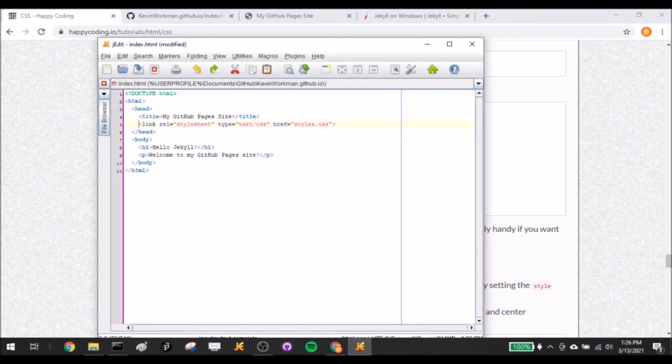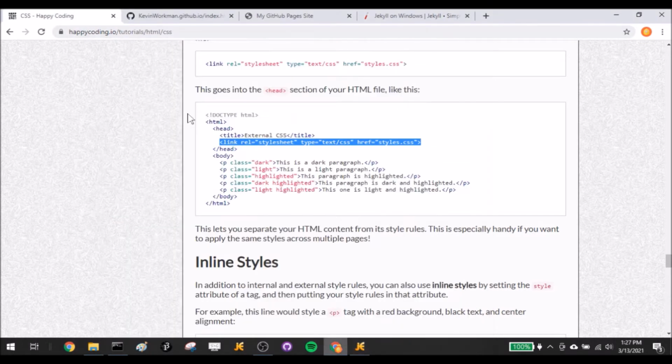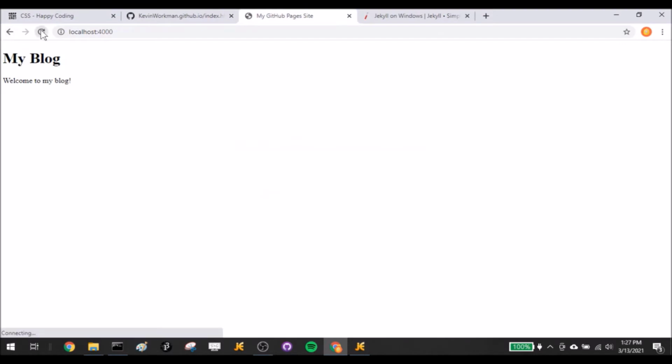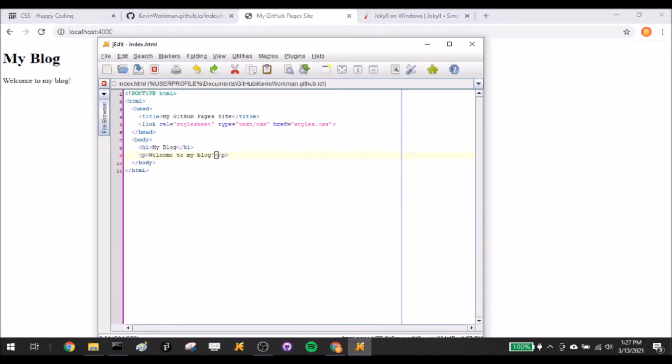And let's see. Jekyll was designed with blogs in mind. You don't necessarily have to be writing a blog, but I'm going to pretend I am here. So my blog. Welcome to my blog. And then I might add some styles in a second, and we'll see. I think that's probably fine. Let's just see what this looks like. It won't look too different.